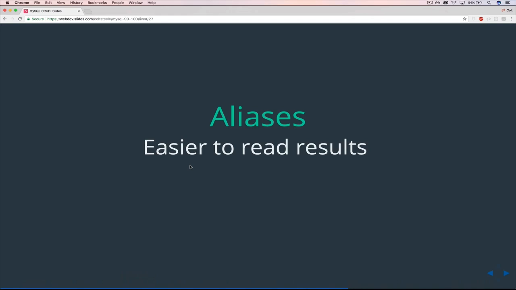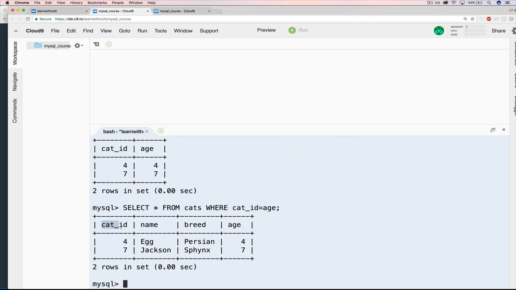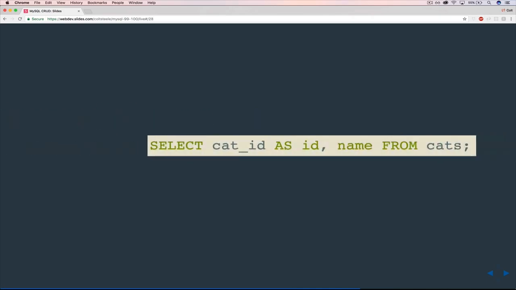Basically, we can specify how our data should be displayed back to us. So what that means is rather than having cat ID, name, breed, and age here, I could tell MySQL that instead of breed, I want type of cat. Or instead of age, I want years. And it won't alter the data itself. It's just how it's displayed to me. So let me show you a more specific example.